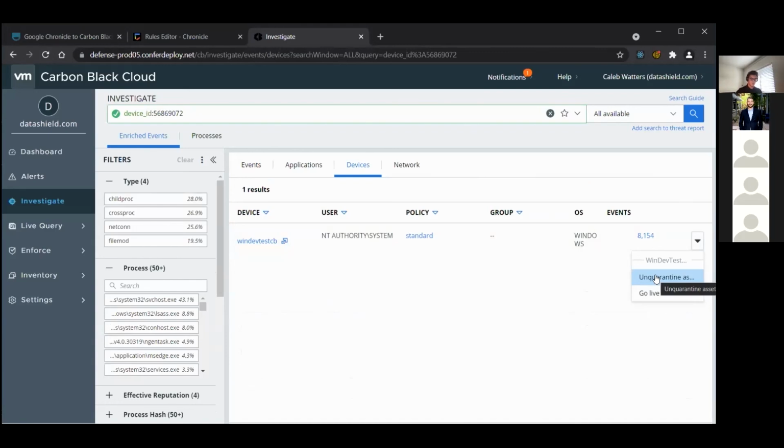So for this demo, that sort of concludes this Google Chronicle to Carbon Black integration. So with that, I'm going to pass it back up to Elijah, Mike, Dave to handle more of the Q&A portion.